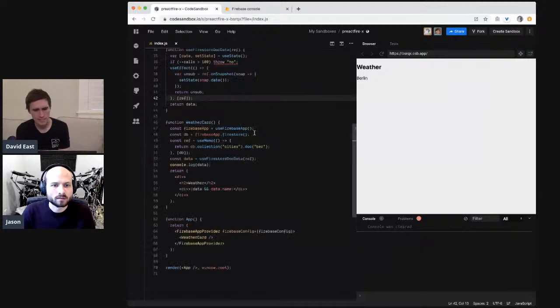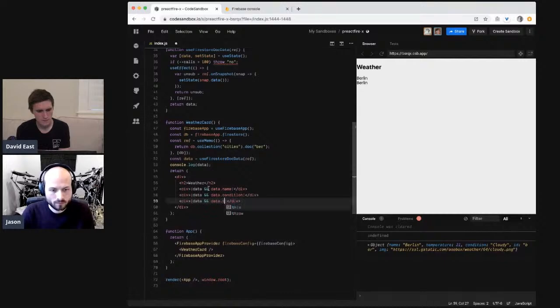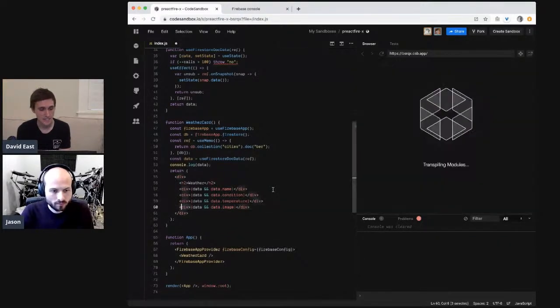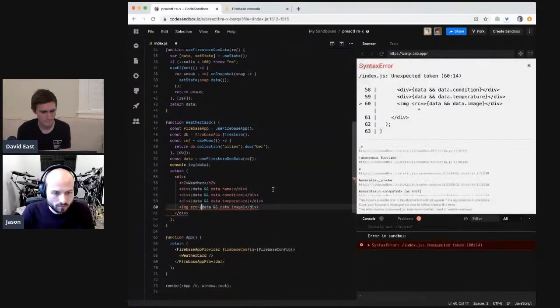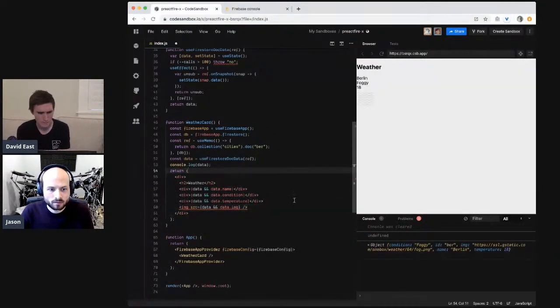Do data dot condition and data dot temperature, and those will update in real time. In near real time. Cloudy. Is there an image? Yes, an img. Save those bytes. Yeah, exactly. I don't want a big bandwidth though.